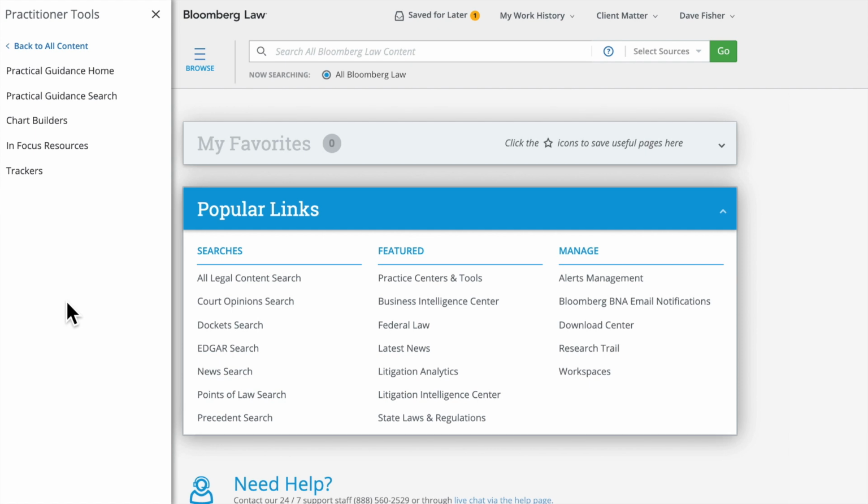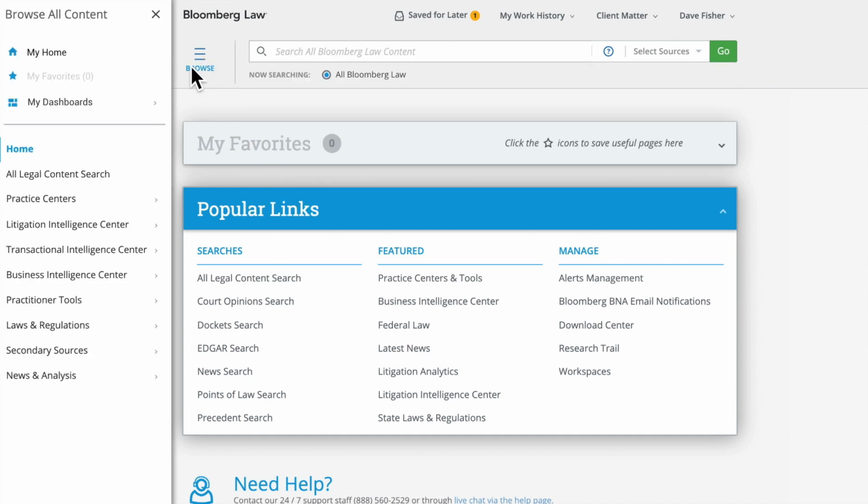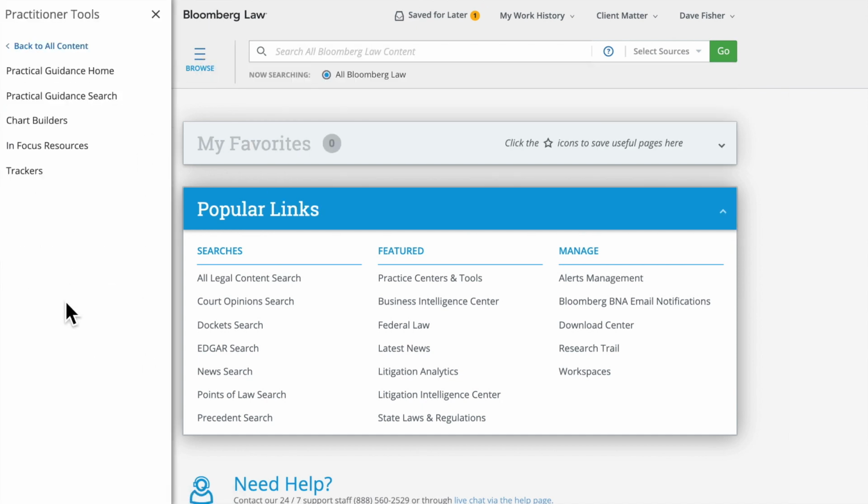There are two main ways you will access practical guidance on Bloomberg Law. First, you can use the search bar. Start by typing Practical Guidance. Then select either the Practical Guidance homepage or the Practical Guidance search function. Additionally, you can access these features using the main content menu by selecting Practitioner Tools and then selecting Practical Guidance Home or Practical Guidance Search.